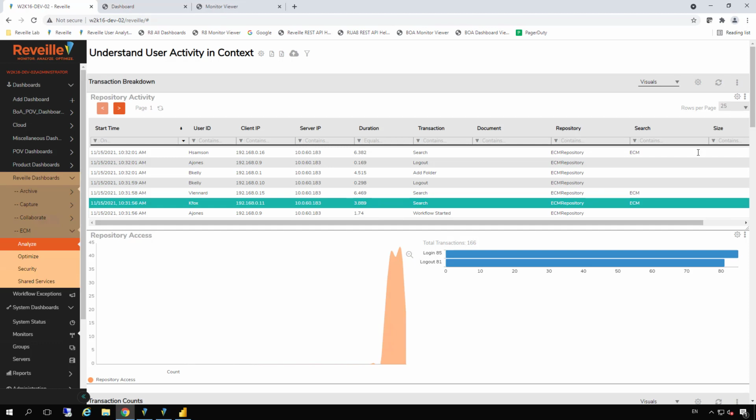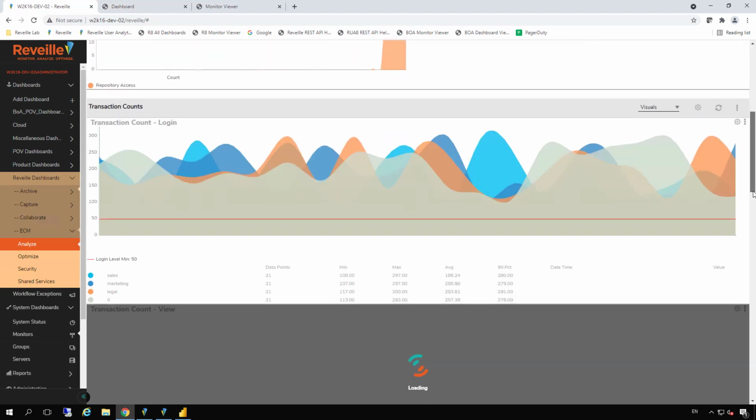It is a combination of this transactional data and metric data that allows Reveille to provide insight into how the system has been used and how it is performing, and whether it is working correctly for end users. Dashboards allow us to visualize this data. Here you can see different types of user activity.